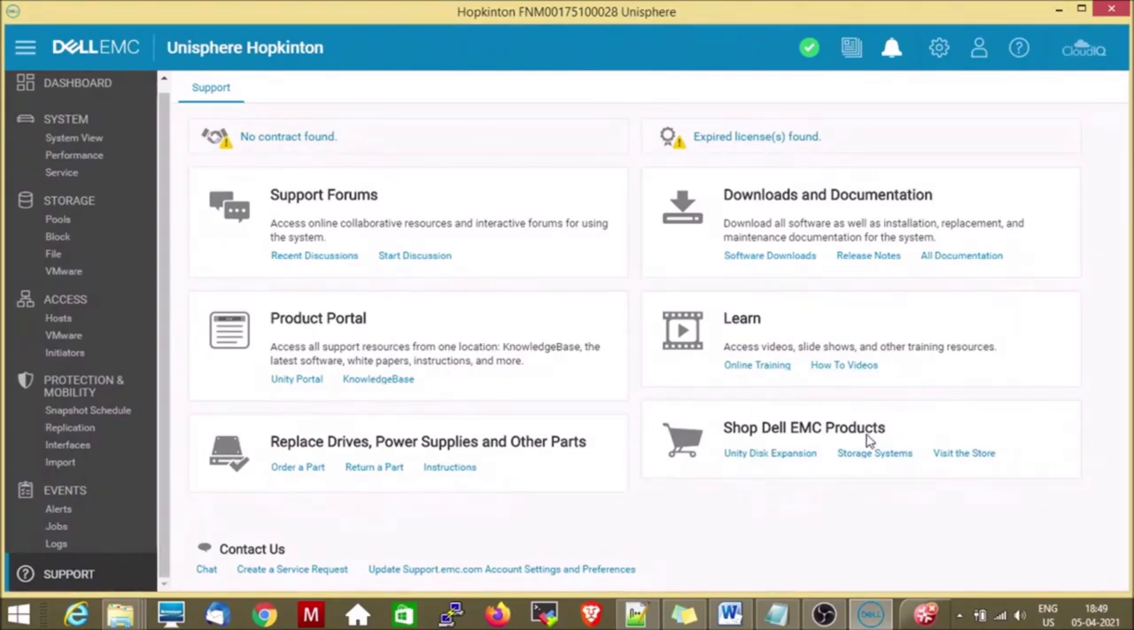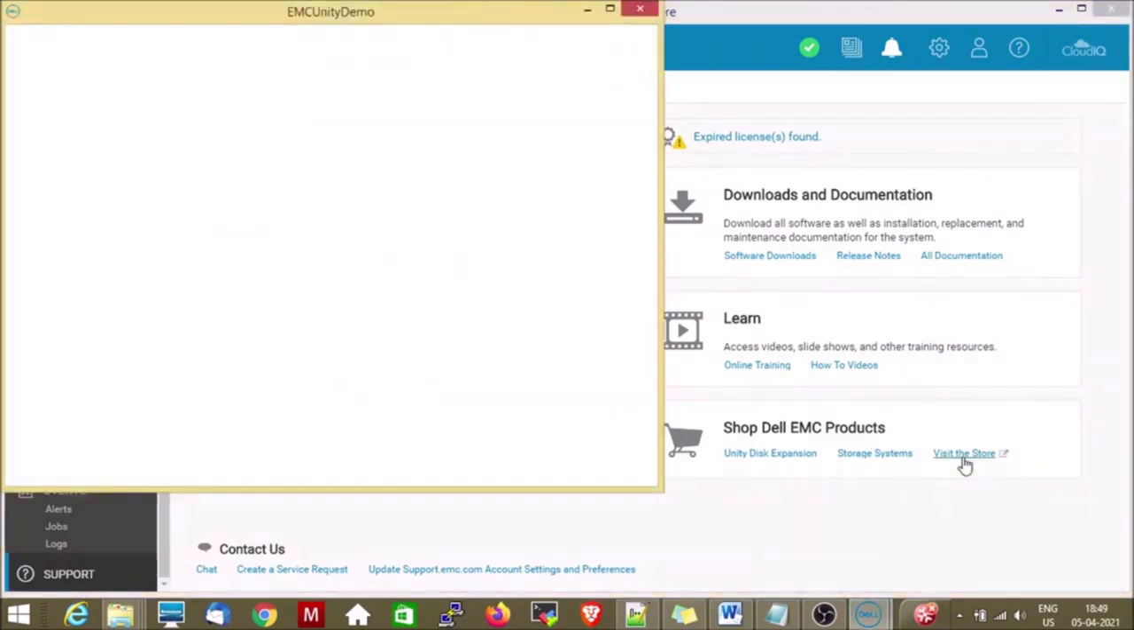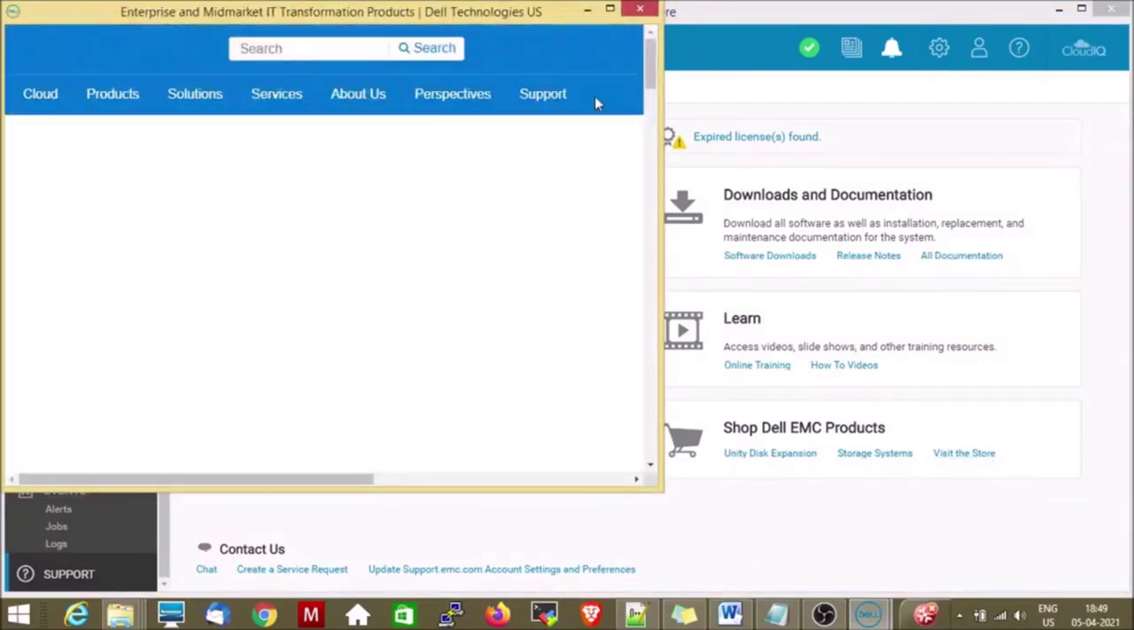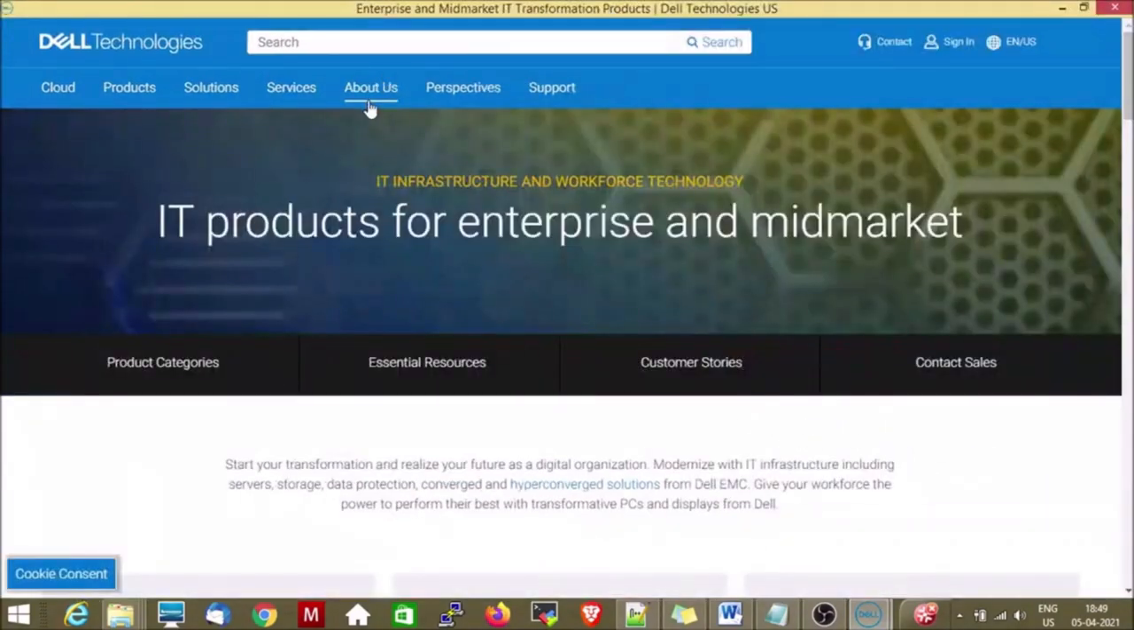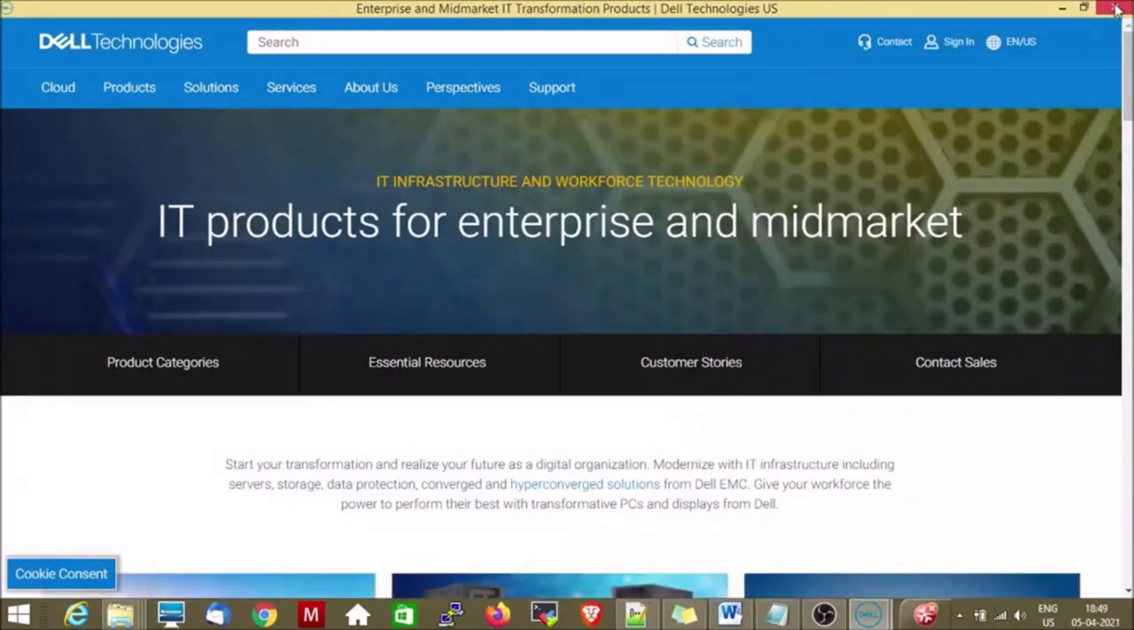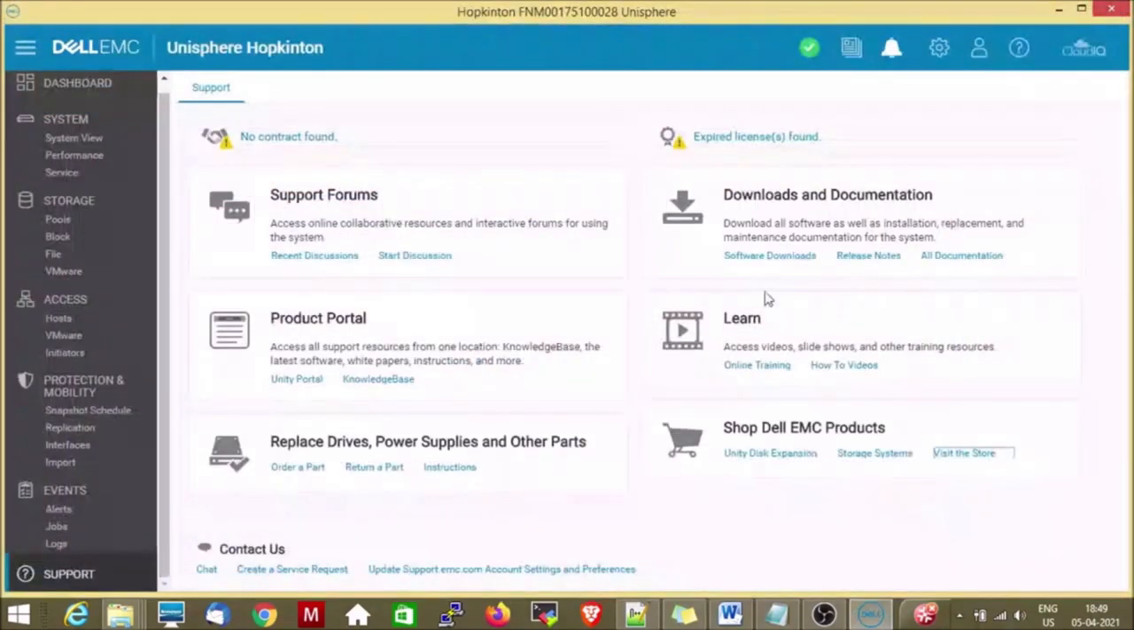And shop Dell EMC products. So let's visit the store. If I click on this, it will take us to Dell Technologies, and we'll get all their product related information. And if you don't want to call the vendor, if you want to chat, you can perform the chatting also. And you can create a service request. So all these options are available in this application only. So this is a really good application.